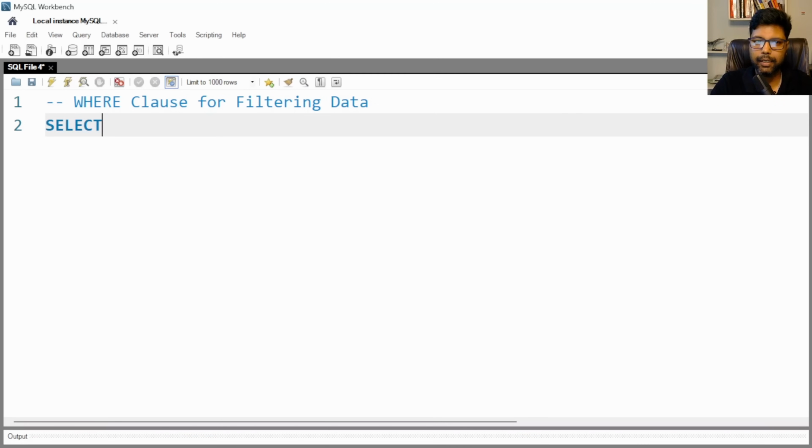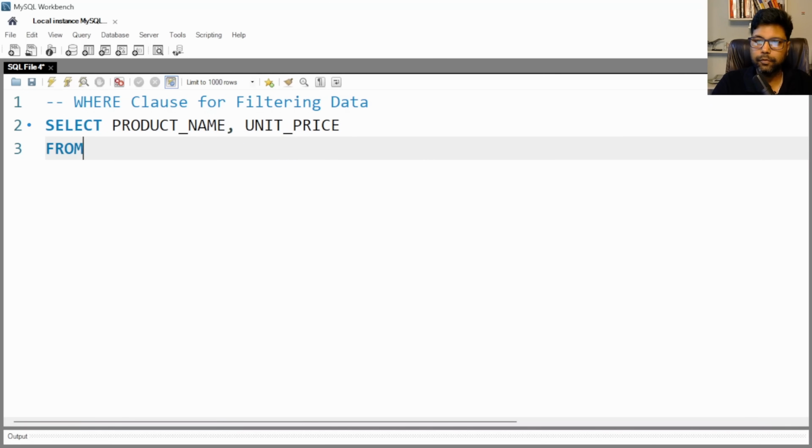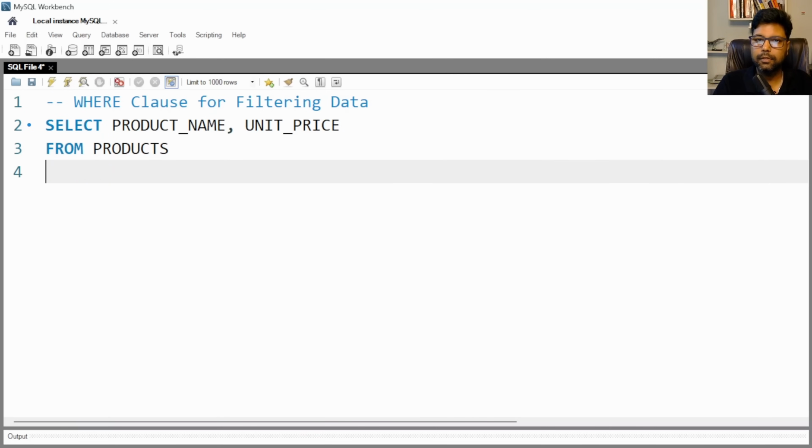So write select product name, unit price from, what's the table name, products. Now we'll write the condition using the where clause. Here I want to fetch all the products for which the unit price is greater than 50. So we'll write the condition here: where unit price greater than 50. Let's execute it.